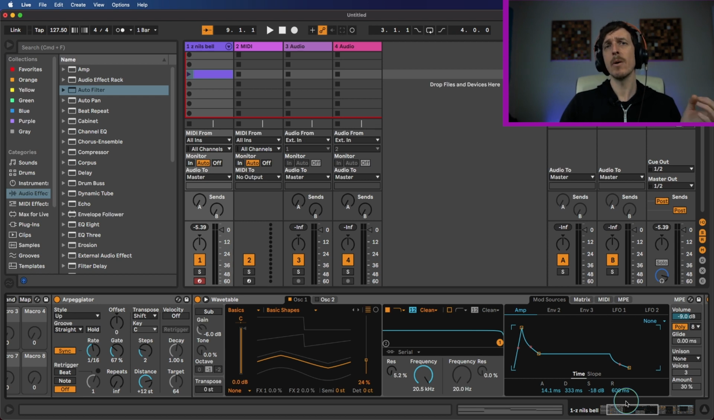And for today's quick tip, I want to talk a little bit about Unlinked Automation, which I think is a feature that flies under the radar quite a bit. So I'm going to shine a little bit of light on it and how you can use it to make really interesting loops in Live.